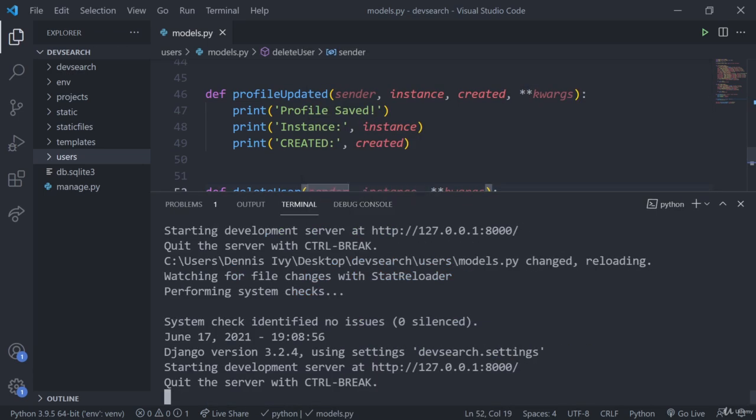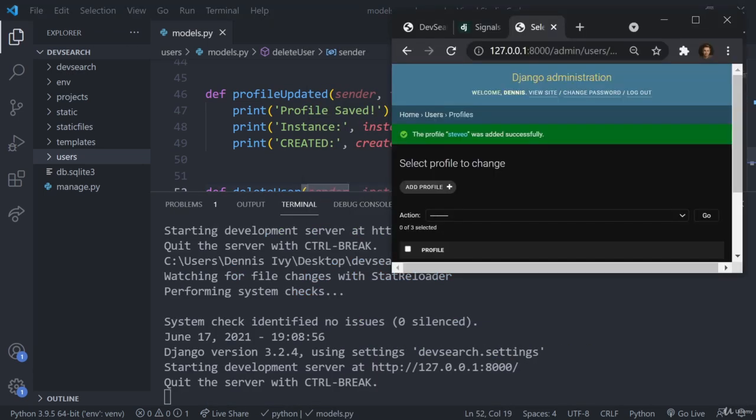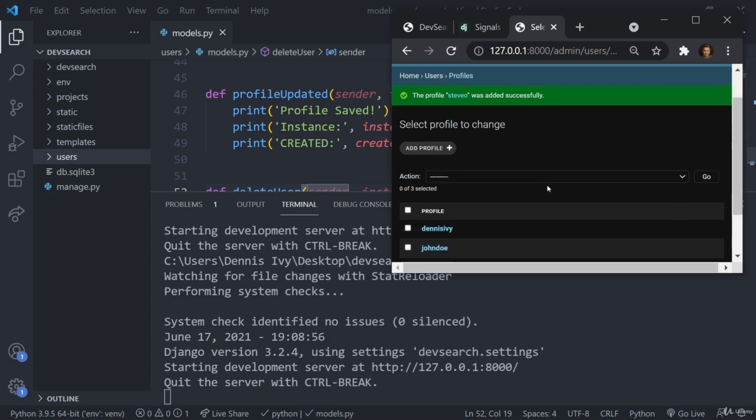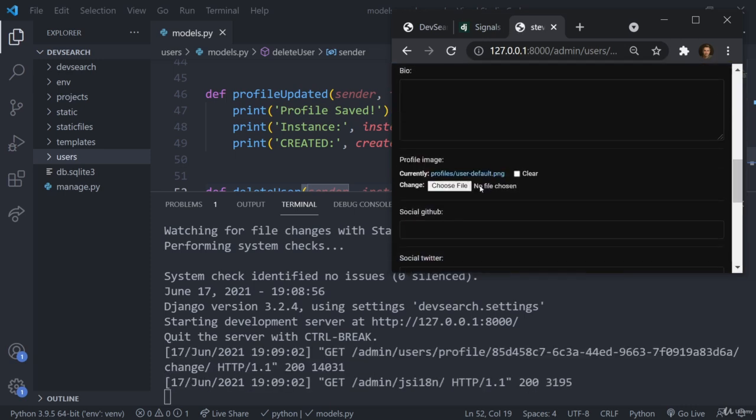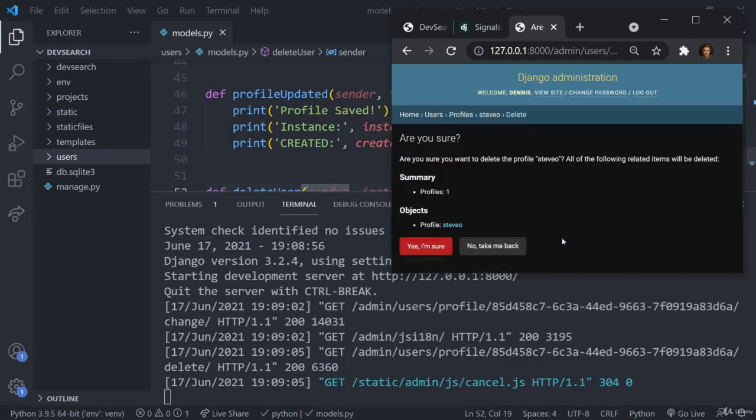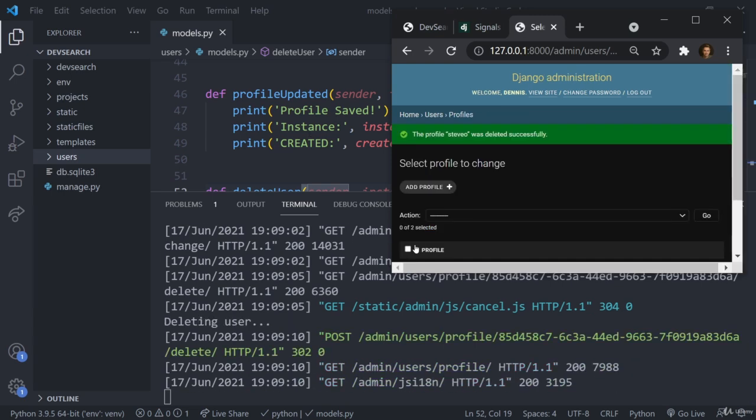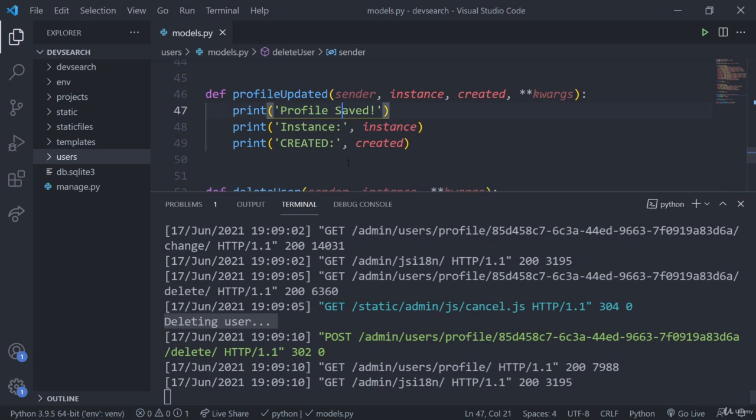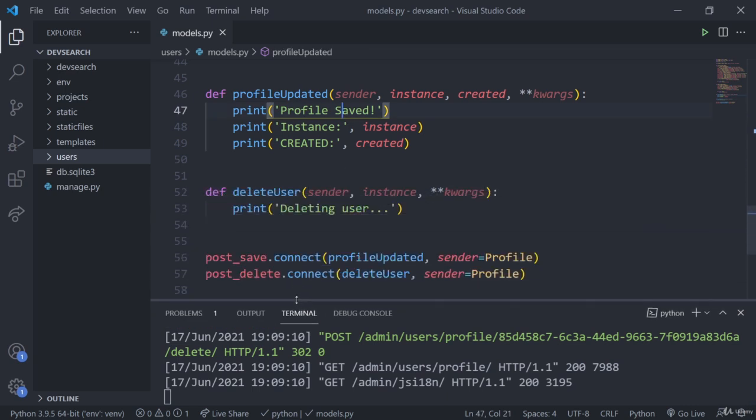So let's go ahead and open up that terminal again, and let's delete Steve-O here. So let's go ahead and go to Steve-O, and we're going to hit delete. That should have printed out user was deleted. Oh, I didn't confirm that yet. So let's go ahead and hit yes. And there we go, deleting user. So this is all very useful. We're going to need all these actions.